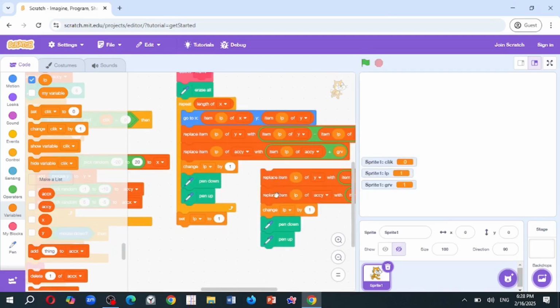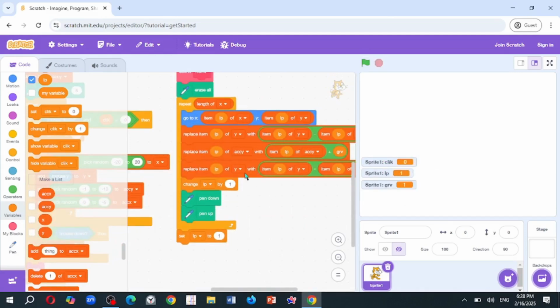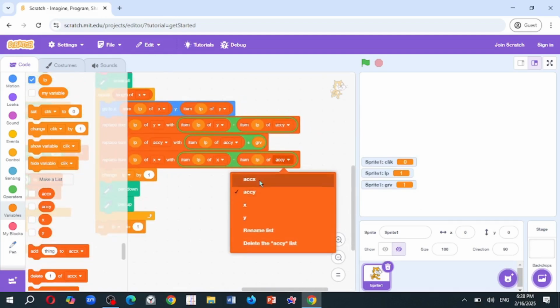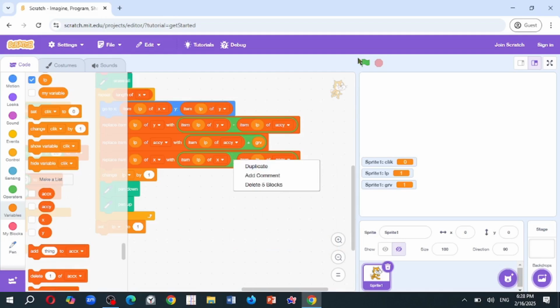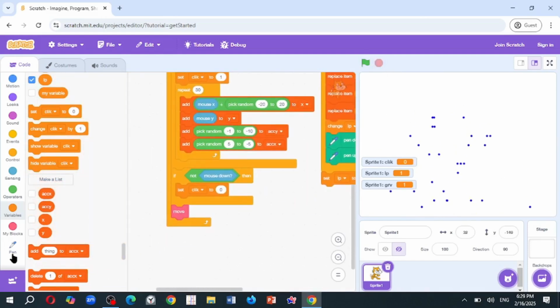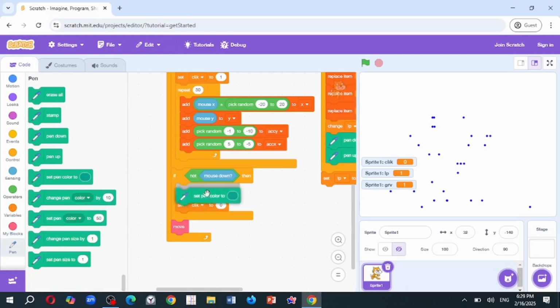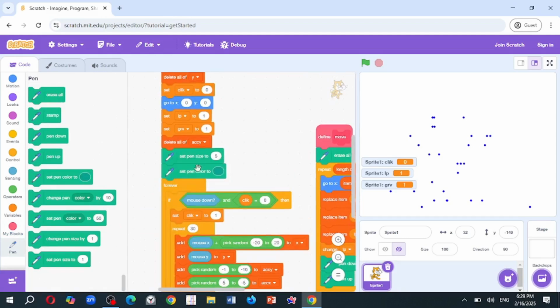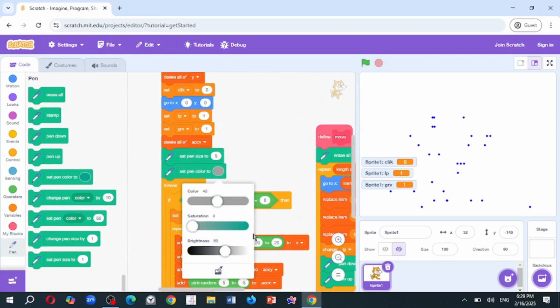Now I will increase the item LP of X by acceleration X. Finally, I'll turn everything's color into white, make everything have a white color. Now I can see them.